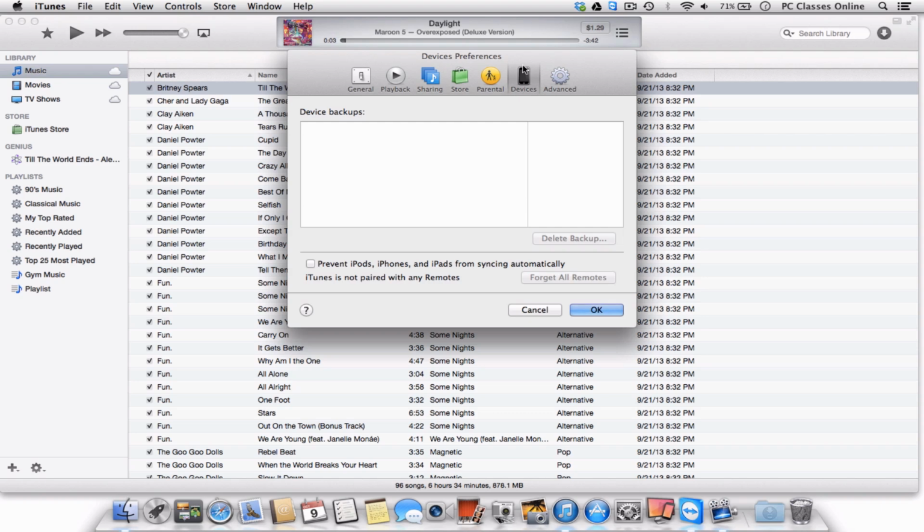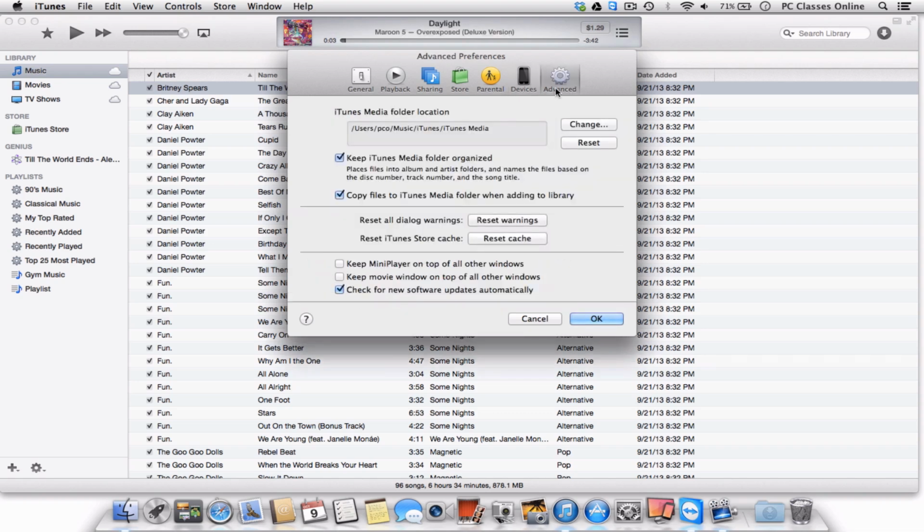If you have a bunch of different devices and you don't want them to automatically sync with your computer when you plug them in, one trick is to go here under Devices and check right here. It'll prevent all of those devices from automatically syncing. And finally, we have Advanced here, where you can choose where your iTunes media folder is located. Most of you won't ever need to do this because it's all done automatically for you. But if you want to change the location, you can.